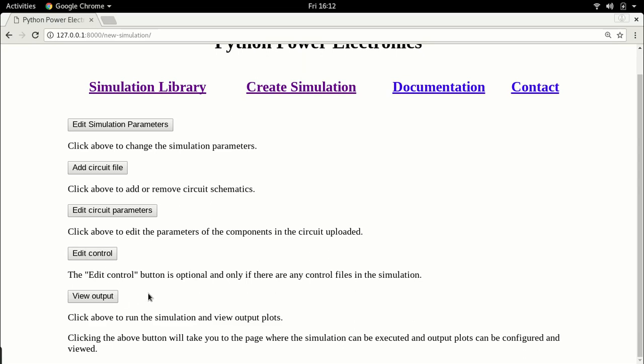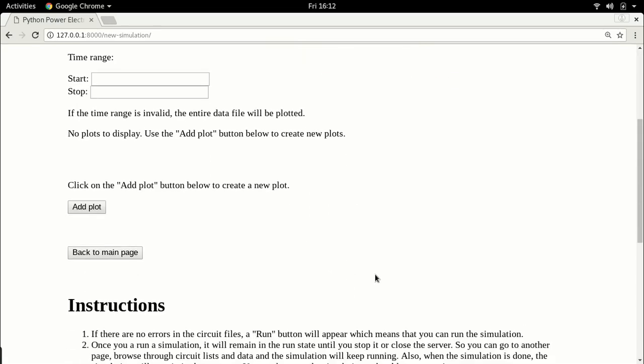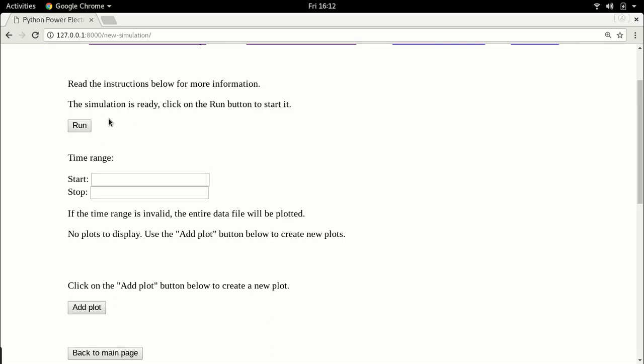View output. Now we are ready. So the last step, let's go to view output. And in view output, there are several options. For example, there's a run button. This is to run it. And then there's an add plot button. Since you are starting the simulation and this is the first time here, you must run the simulation first. So let's click on the run button and wait to see what happens.